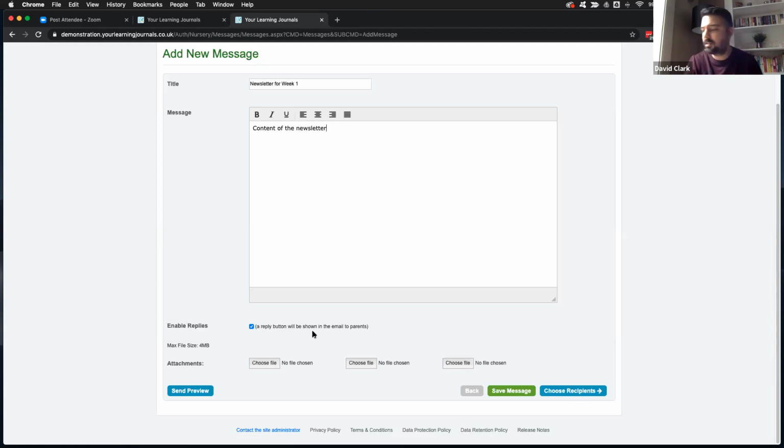We've got this new feature down here, which is to enable replies. So if we check this box, a reply button will be added to the email. You can uncheck that. There's going to be another couple of changes happening to that later on today. But this is just a way to either highlight, or not highlight, that you can reply to this email if you don't want them to.